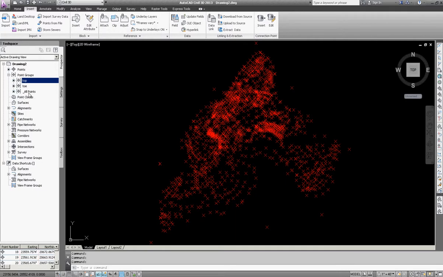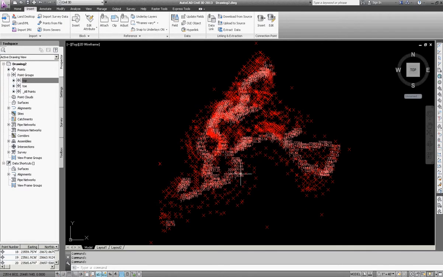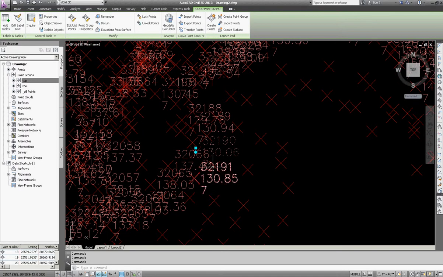Now, what you'll notice here is that all points includes all the different points in the drawing right now. Top only includes some of the points. So whatever properties you have set within the top, because it's located higher along this list, they control for all the other ones. As an example, I can go back to my tops, turn the label style on to point number, elevation, and description, and click OK.